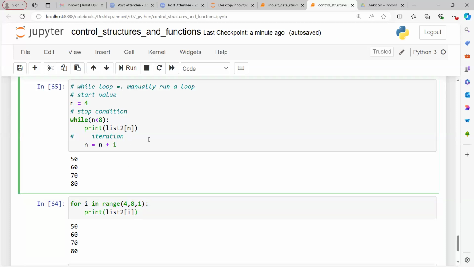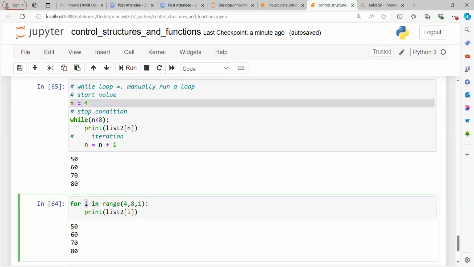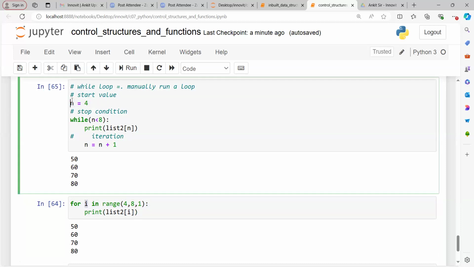Here n value takes index value, that's right, yes. So n is the index that I am defining. See here how i is the variable that I'm using to define the index values. Similarly here I'm using n, Subhalakshmi, that's right.